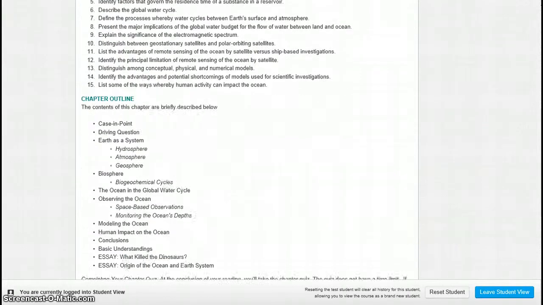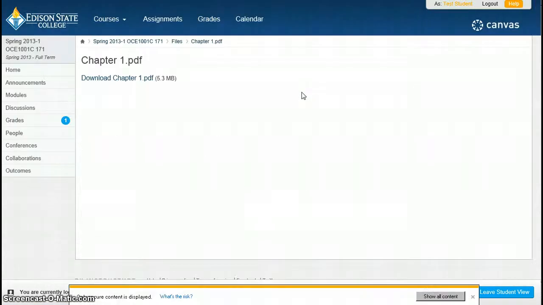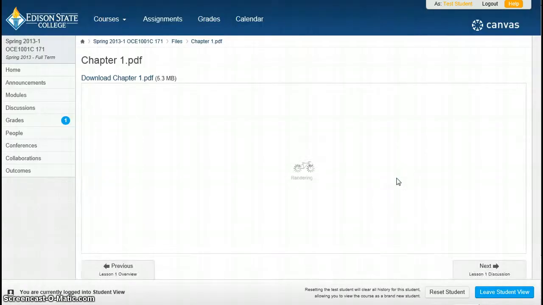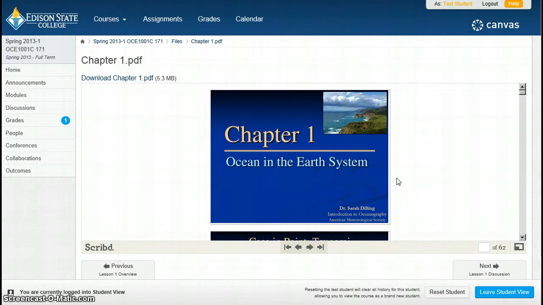Then if we were to scroll down, it'll open up the presentation or PowerPoint that I've made for this chapter. You do not have to use the PowerPoint. You can use it alongside reading the text, whatever you prefer that helps you learn this information. But make sure before you take your quiz that you've gone through the entire chapter, you've read the chapter, you've glanced through the PowerPoint if that's something that you want to utilize, and you have a good understanding of what's going on in the chapter before you take the quiz.